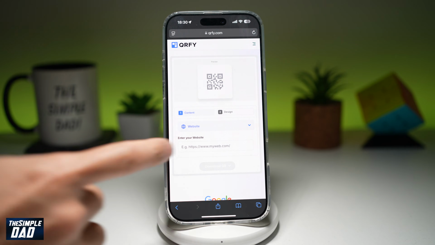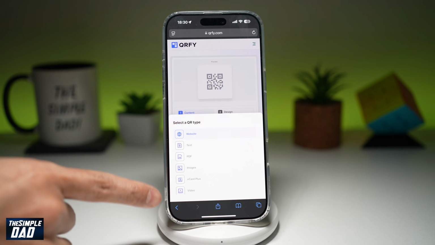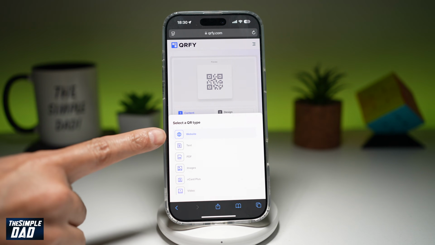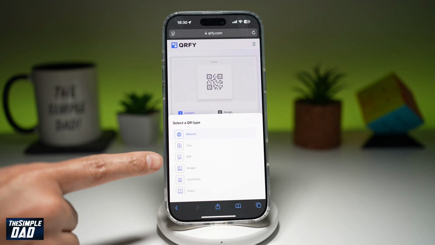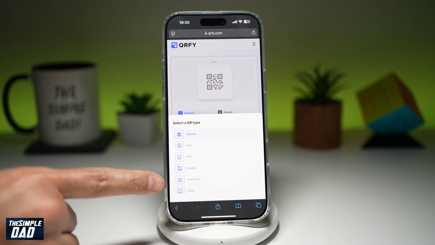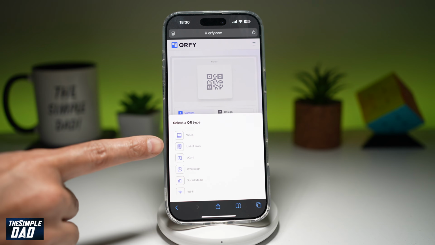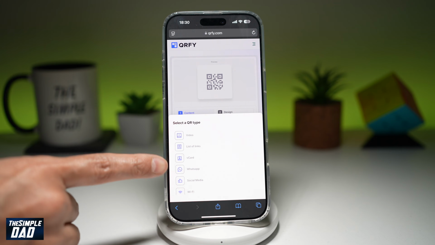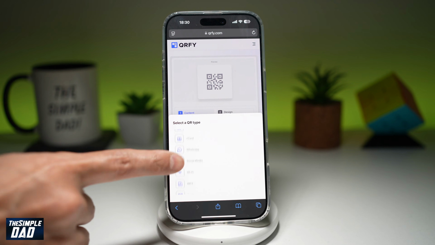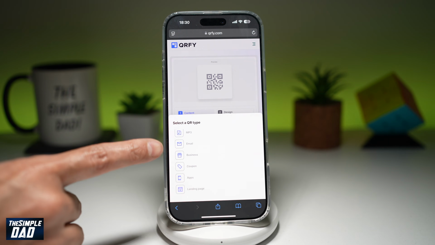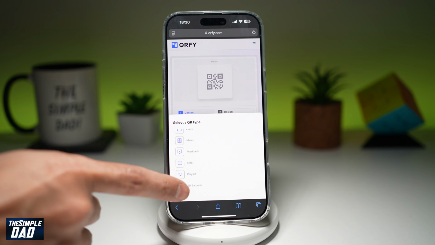Here you can go ahead and create a QR code for the following item. So you can create a QR code for a website, a text message, a PDF file, an image, a vCard Plus, or video. You can even create a QR code of list of things, a vCard, WhatsApp, social media, Wi-Fi password, MP3, emails, and many other options.